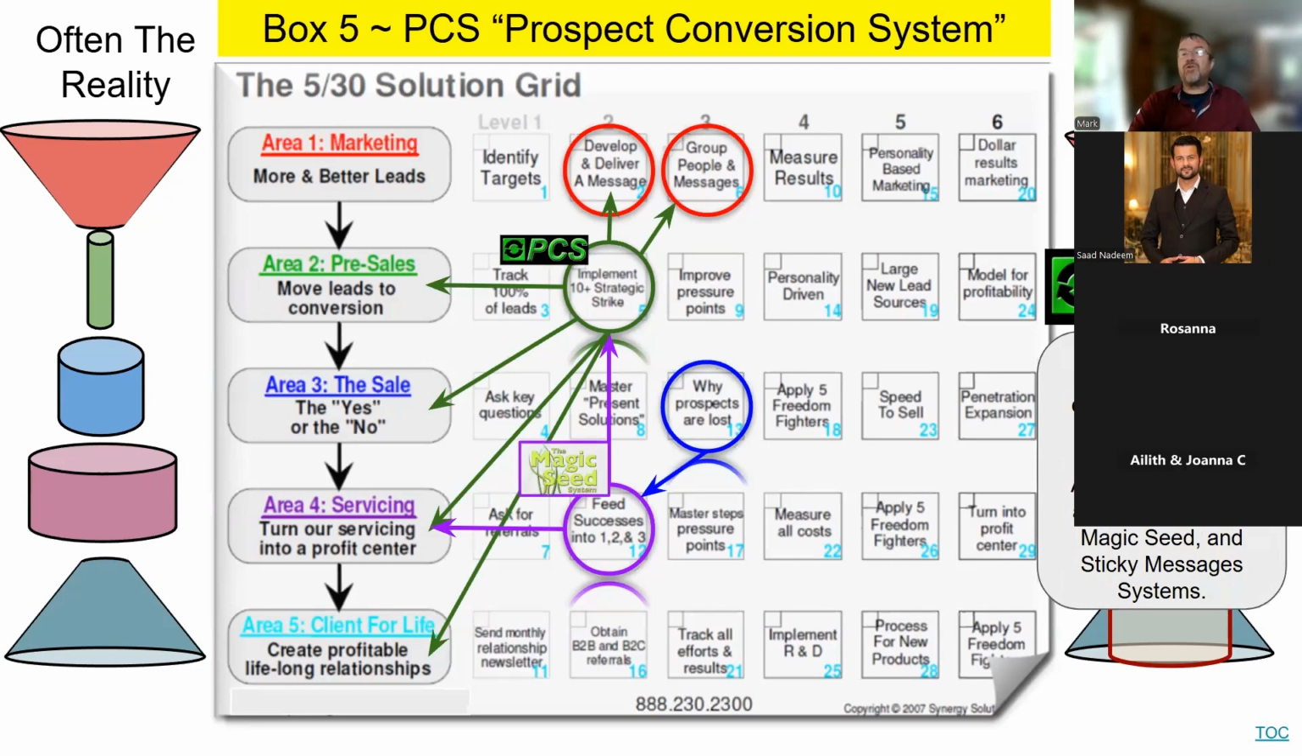And so there are actual courses out there, like the PCS course. There's a whole course in box 5. I think it's a 7-week course in box 5 on the prospect conversion system. Seven weeks that teach you how to do box 5. There's another, I believe, 7-week course titled the Magic Seed System.